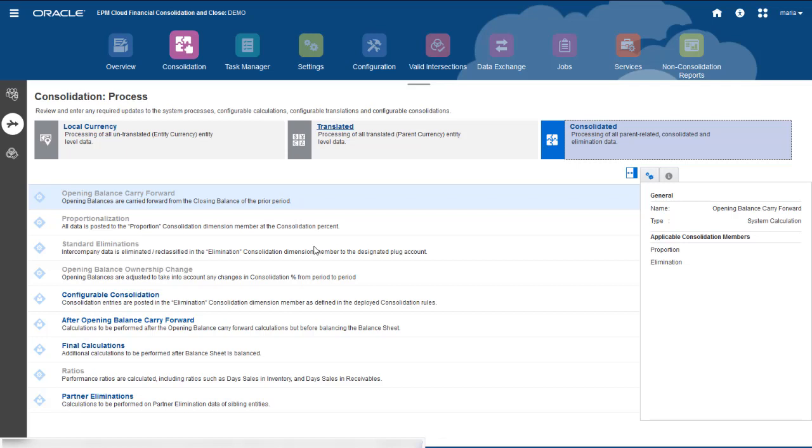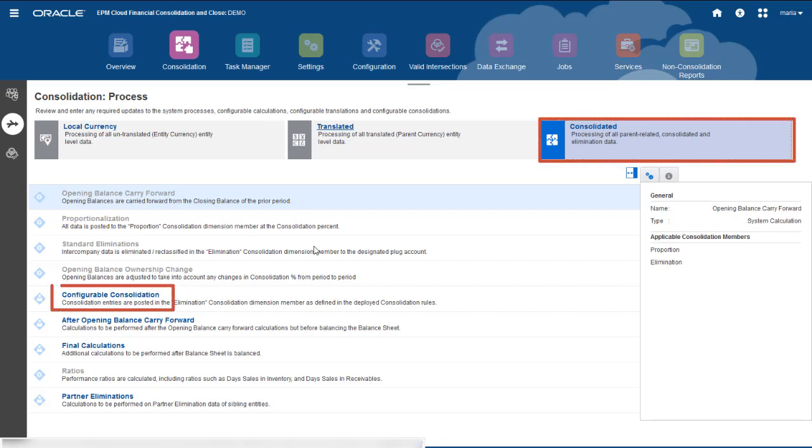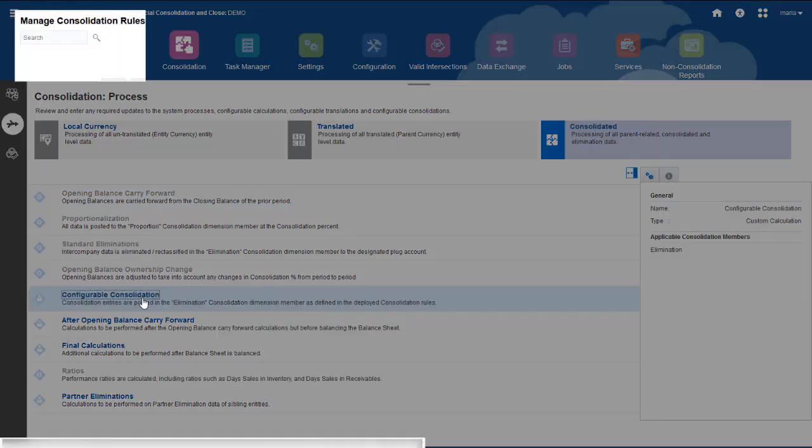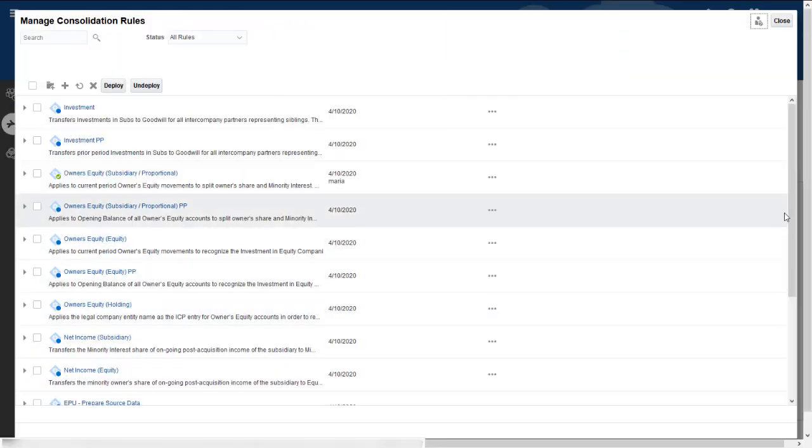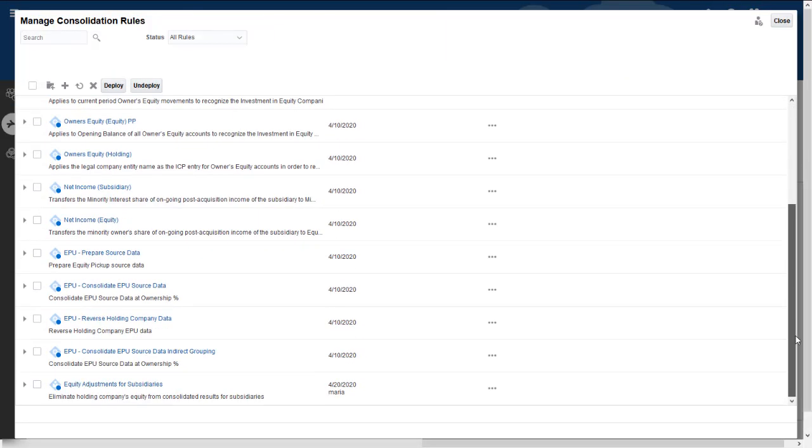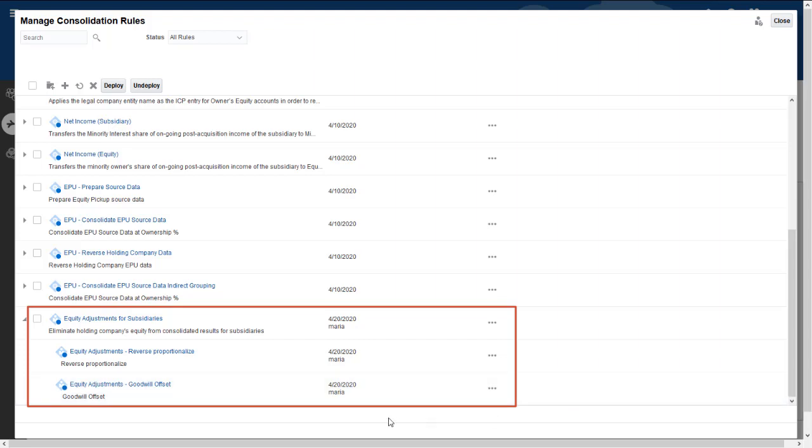You create configurable consolidation rules on the Consolidated tab of the Consolidation Process page. Configurable consolidation rules run during consolidation and create consolidation accounting entries using the elimination member of the consolidation dimension. I'll add a rule to the Equity Adjustments for Subsidiaries rule set.